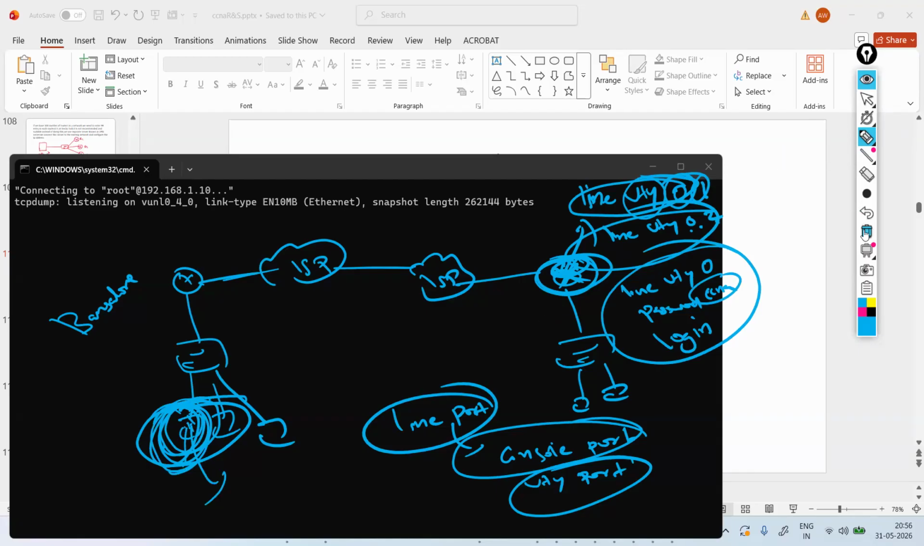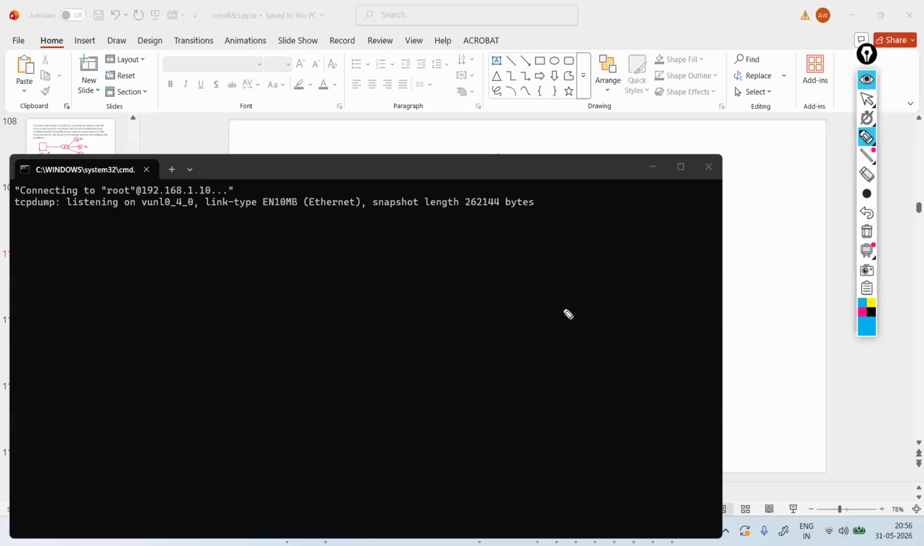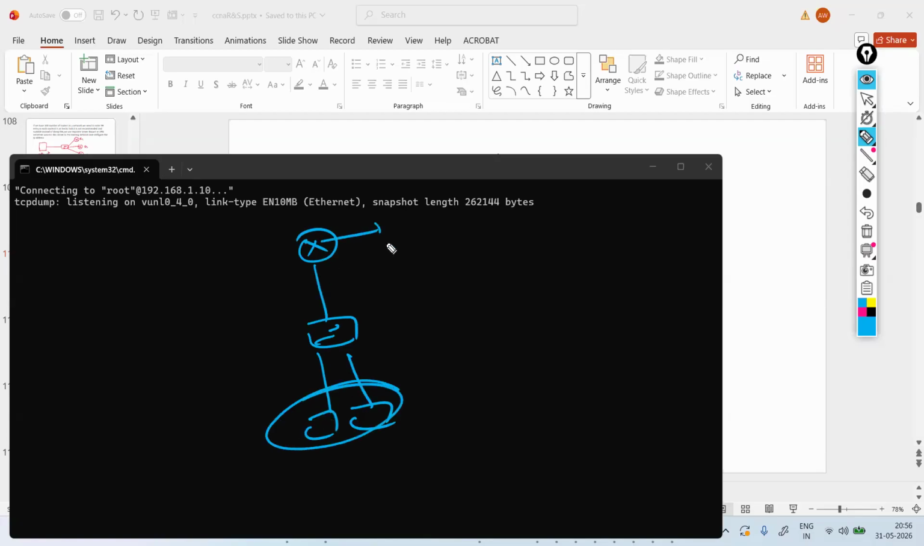Let me do it in the lab. I'll not take this network. I told you that I'll be taking a small network: the router would be here, then the switch is here, then the users are sitting here. I'll be configuring the VTY port here, and I'll be accessing this router by sitting here using Telnet.